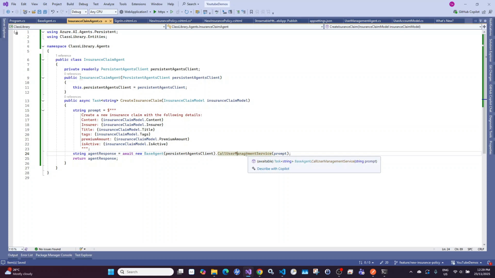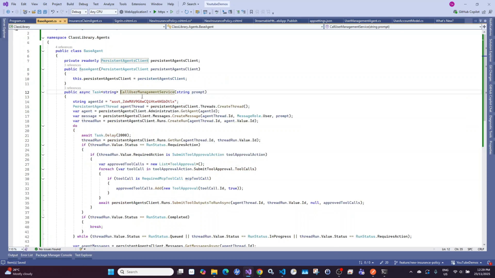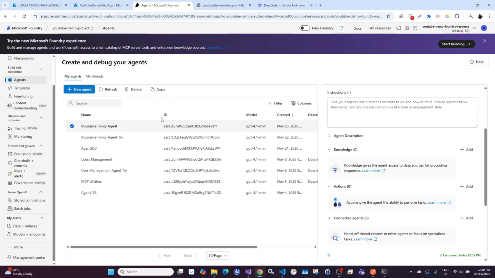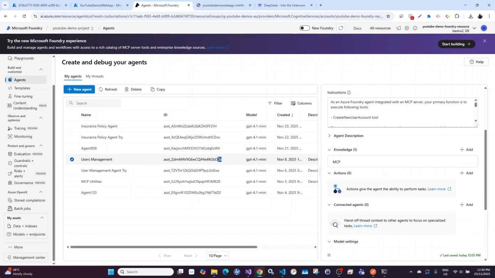Let's have a look at the user management service. So this is not a user management service anymore. So this would be called Foundry Agent. Okay, and now this agent ID ending with PLX, so this is the user management agent.